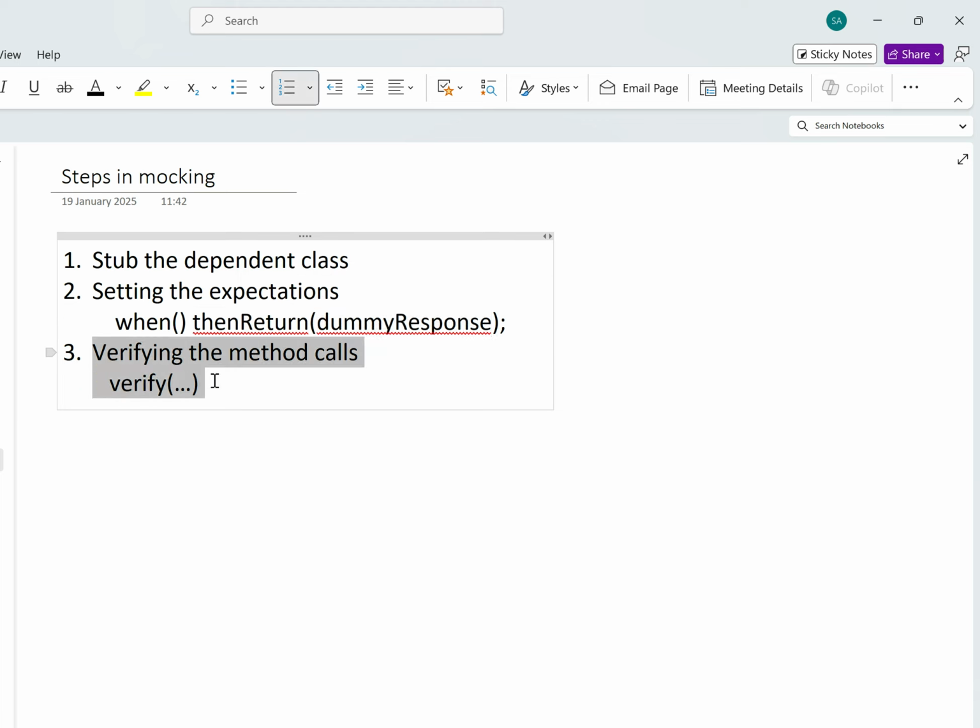And in the third step, we are verifying whether the calls which are made in step number 2 are really happening or not. If it is happening, it will return true, otherwise it will return false. The verify method will just check whether the calls are happening or not. Okay, so these are the steps involved in mocking a particular class.